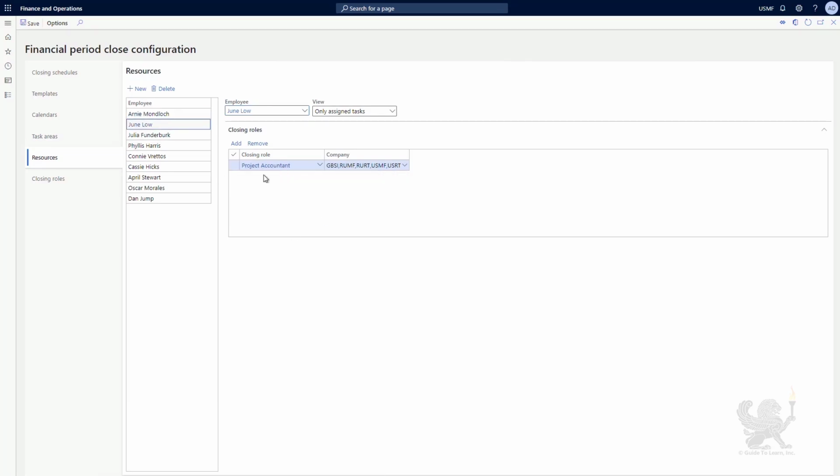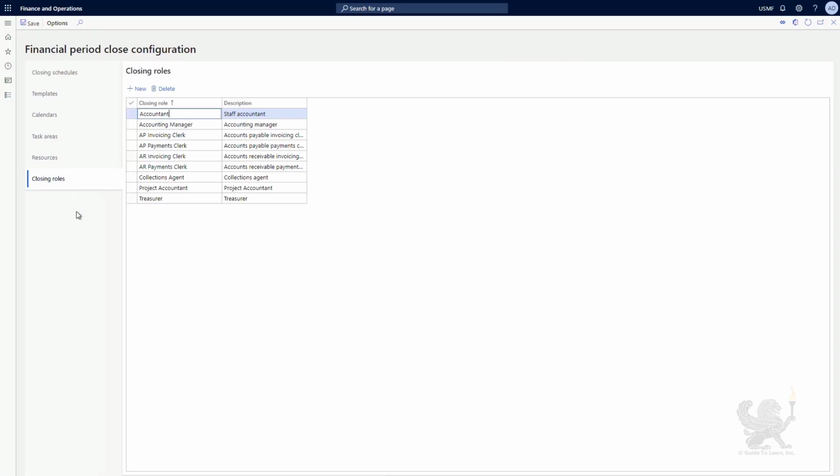Each employee can be assigned to the closing roles they will be responsible for. Closing roles are defined on the Closing Roles tab. These are not linked to security roles either, but help to define your organization's closing processes.